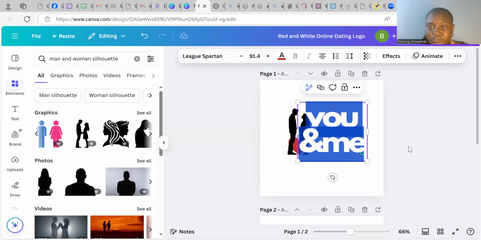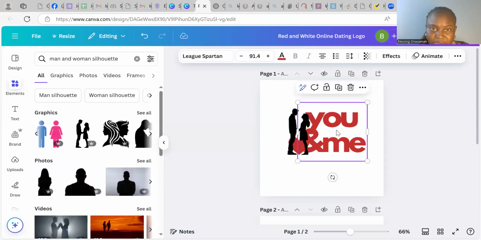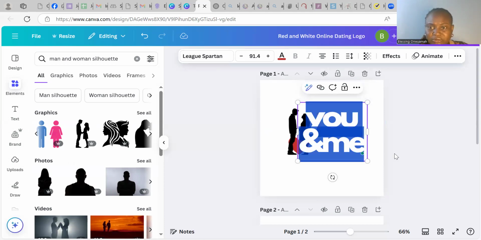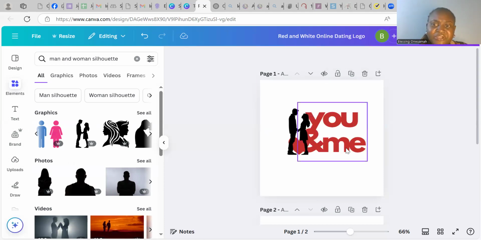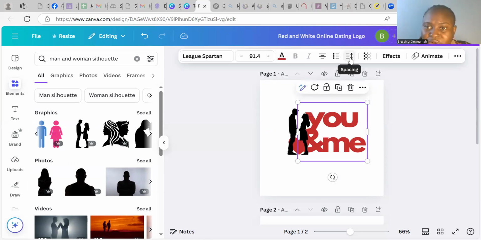Okay. Now let's look at this one. I've used, let me tap on it, leaks pattern. Now, looking at it, you and me, I still feel uncomfortable with the way it's looking. So guess what I'm going to do? I'm going to look at the spacing. Over here, we have a spacing bar. If you look at it, as I put my cursor on it, it's showing spacing.